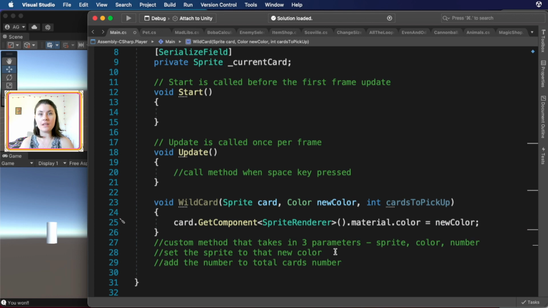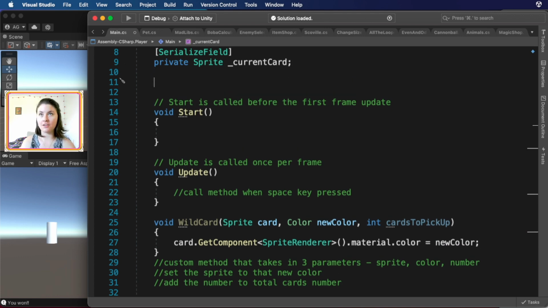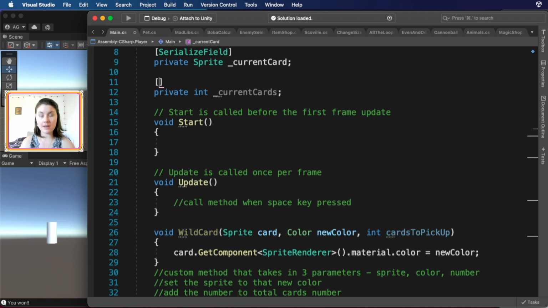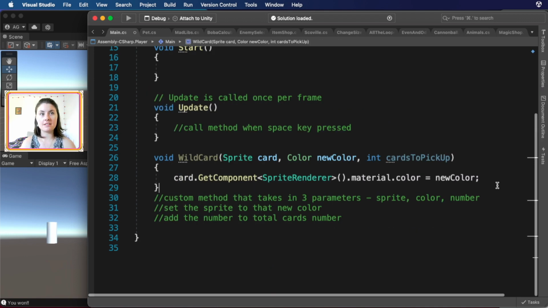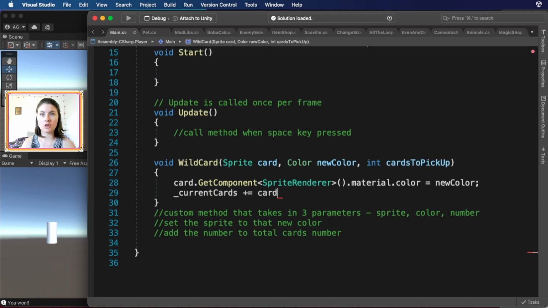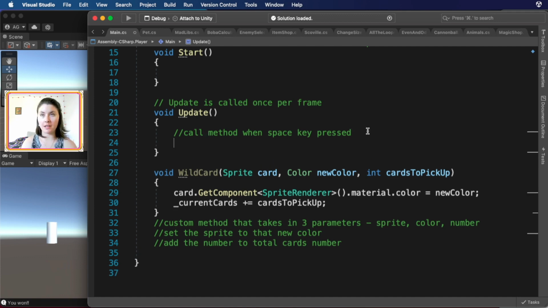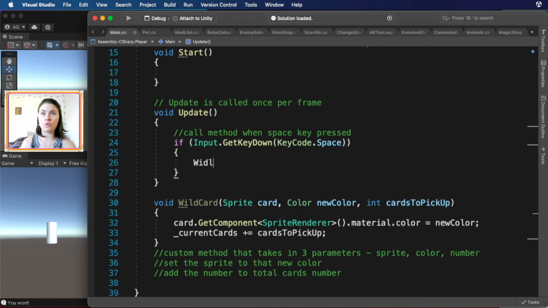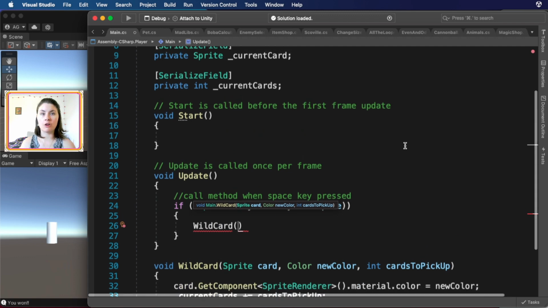And lastly, we need to add those cards. So let's create a private integer for our current cards and go ahead and serialize the field. And now inside this method, we can say currentCards plus equals cardsToPickUp. And lastly, we need to call this method when the space key is pressed. So let's go ahead and check for input. If Input.GetKeyDown, KeyCode.Space, and we're gonna call wildcard. And in here, we've got to pass through our 3 parameters.